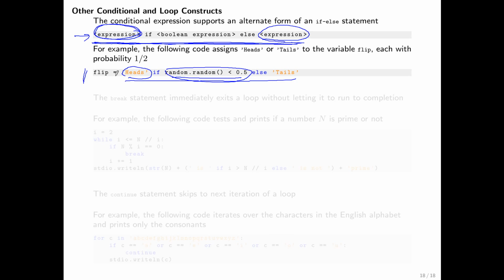But again, remember that the conditional expression is an expression. So you can use it wherever you need an expression, but it cannot be used as a line of code in itself. In other words, you cannot use it as a statement. All right.